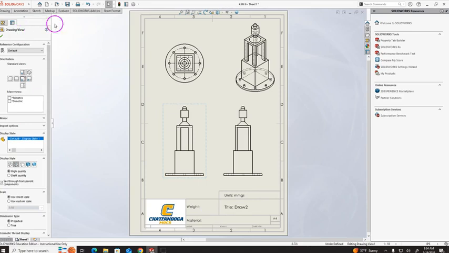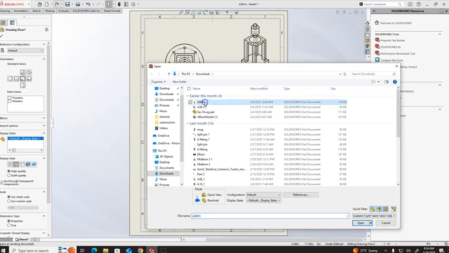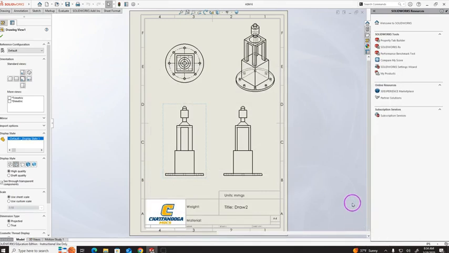Okay, so let's click on open. I'm going to insert the weight and the material into the drawing sheet. So for that, you have to click on open, then click on the part. It will open your part file. You have to open the part file in the drawing environment. Click on open, click that part file, open it.